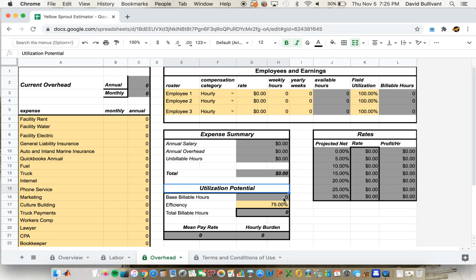Under utilization potential, this is another important area that we can look at. So base billable hours is going to be a summation of all your billable hours up here. Your efficiency, again, is not your production rates or production speed. This is more about a reasonable approximation of how much time you will be producing work in a year at the rate that you think you will be. So do you have any seasonalities in your business? Do you plow snow for a living?